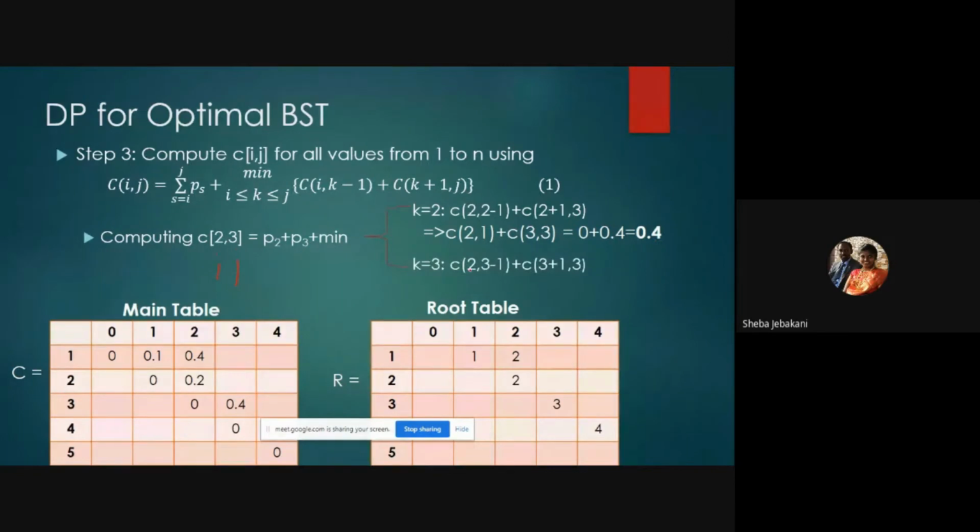Then when k equal to 3, it is 2 comma 3 minus 1 and 3 plus 1 comma 3. So that is 2 comma 2 and 4 comma 3. 2 comma 2 is 0.2. 4 comma 3 we get it as 0. So 0.2 plus 0 is 0.2. So this is the value for which we are getting the minimum one. So we need to take P2 which is 0.2, P3 which is 0.4 and this particular value 0.2 which we've got. So totally we end up getting the total value as 0.8.